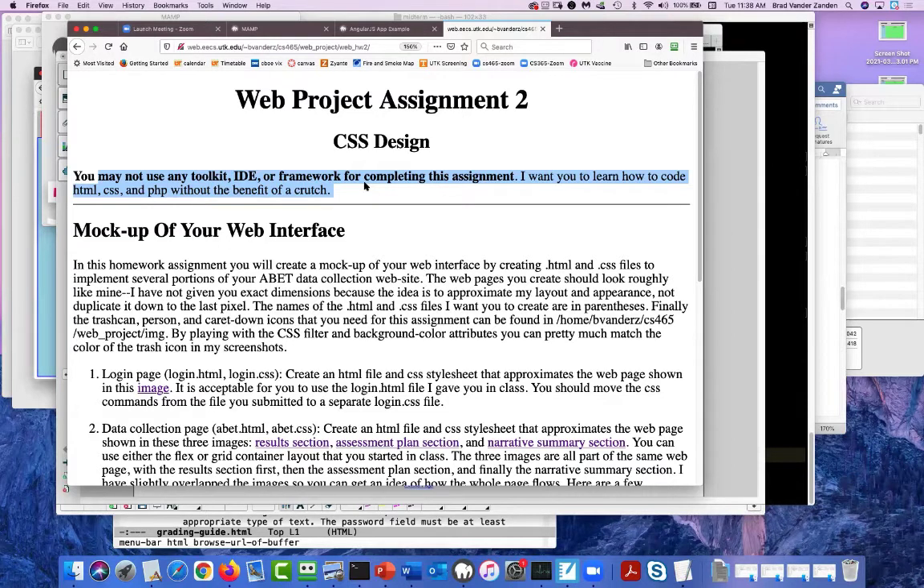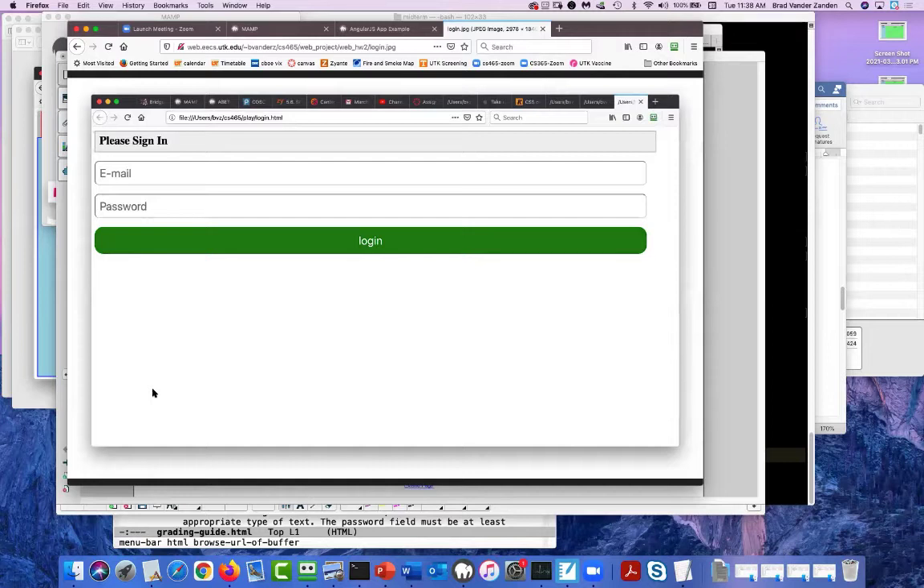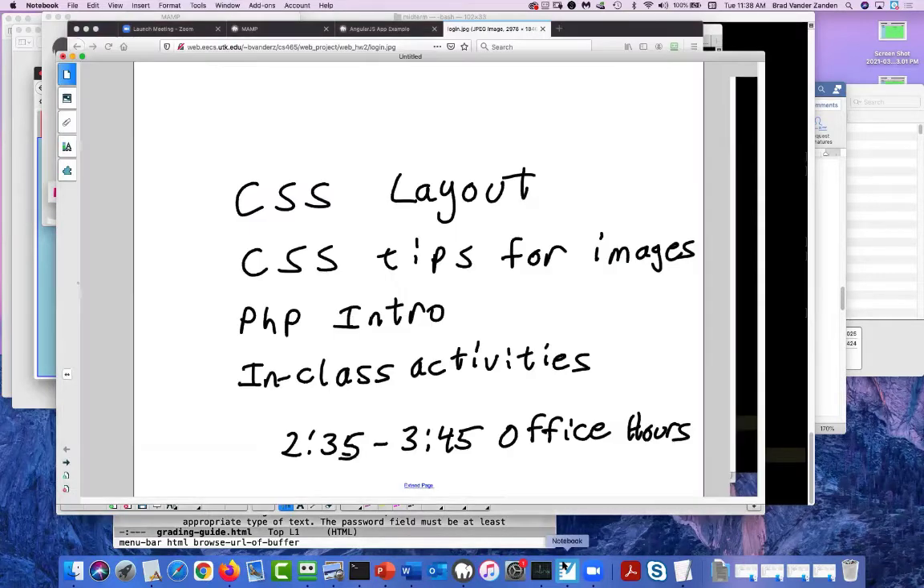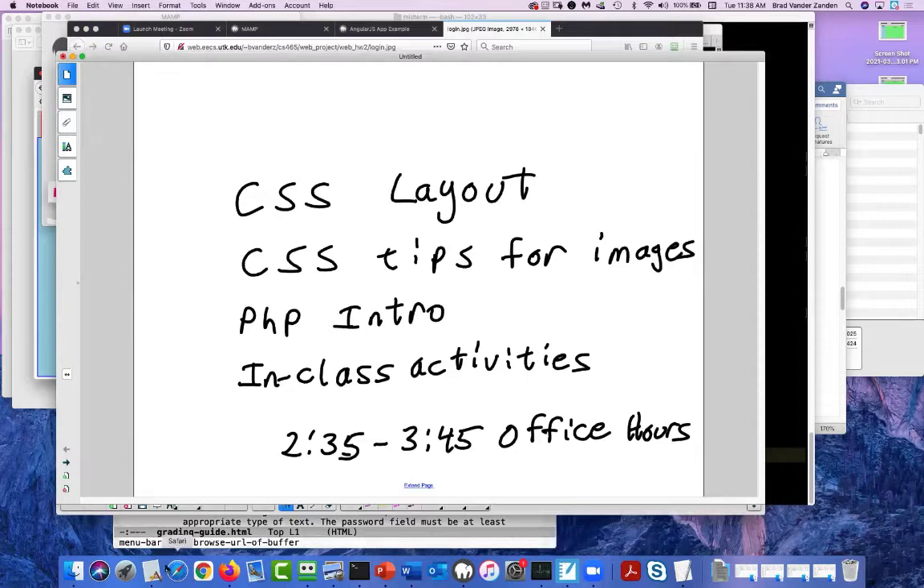So let me just get into a couple things. You are today going to be doing this layout screen for the project. And you'll notice that these things have rounded edges. You get this with the border radius property.